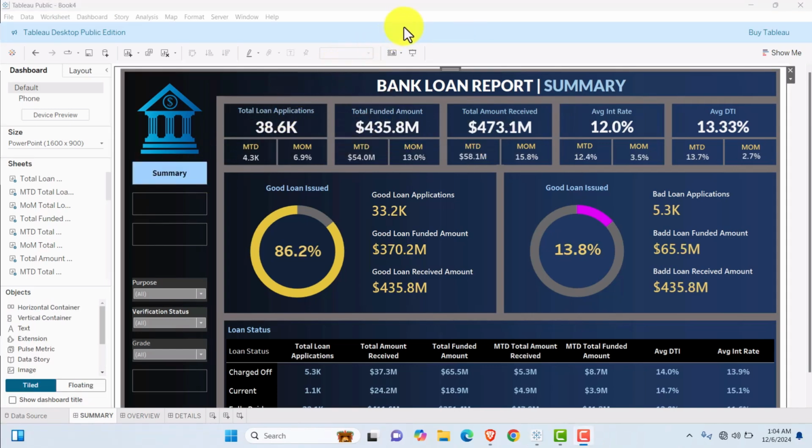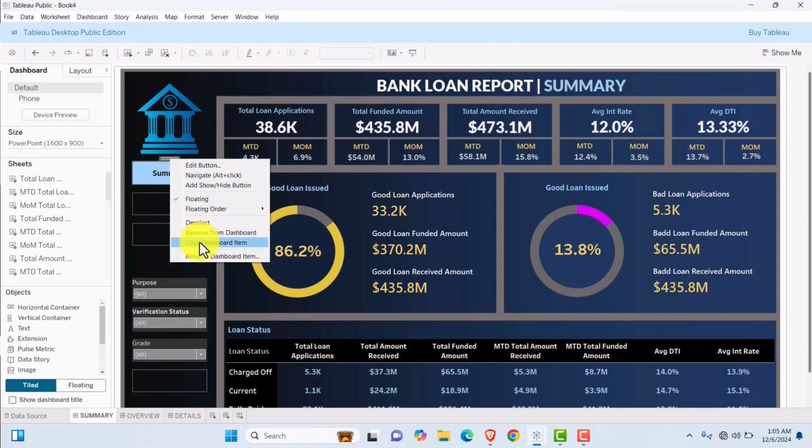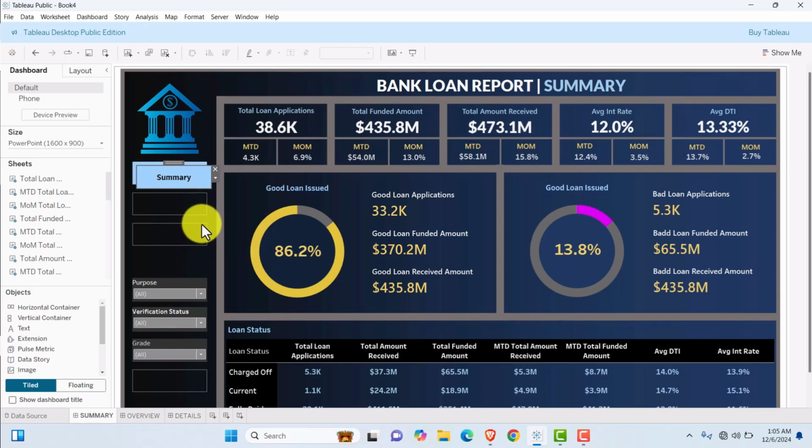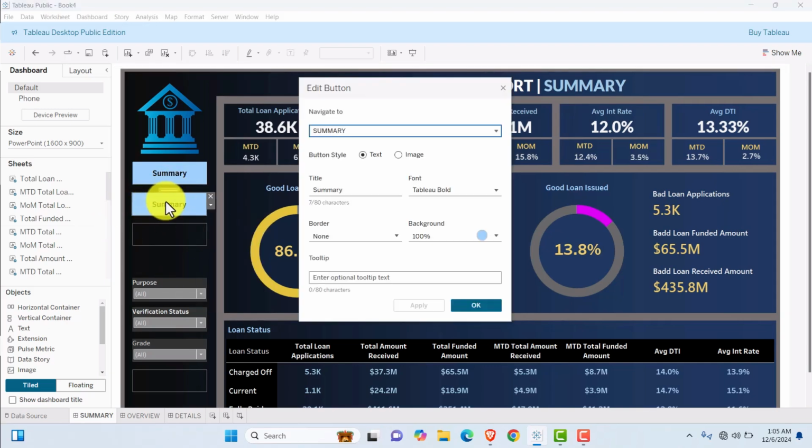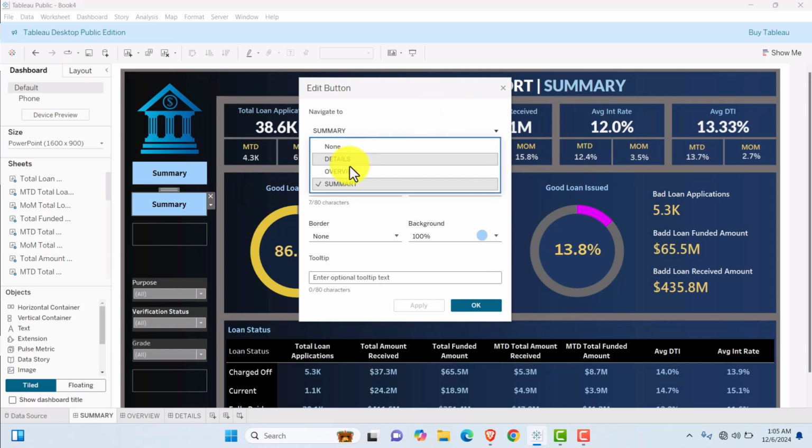So now we also have to create the two other buttons for the overview and the details tab. So I'll just make a copy of this. I'll copy this and I'll paste it again, and I'll bring it over here, and I'll double click on it. Okay, so instead of summary, I will change it to overview. I will change the name as well, overview.